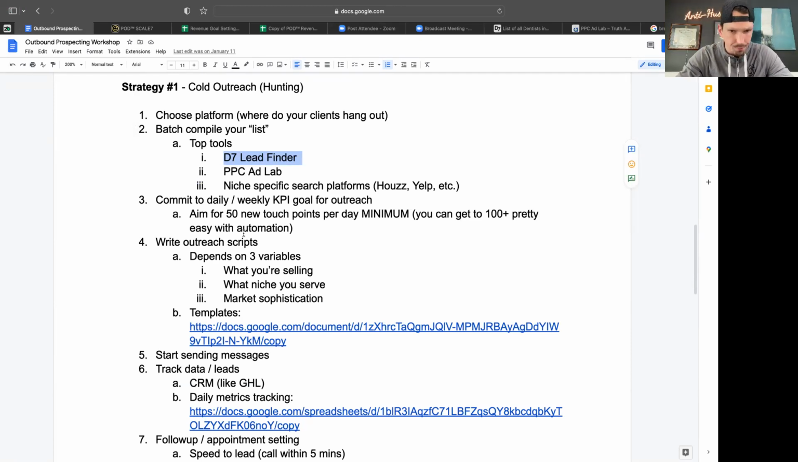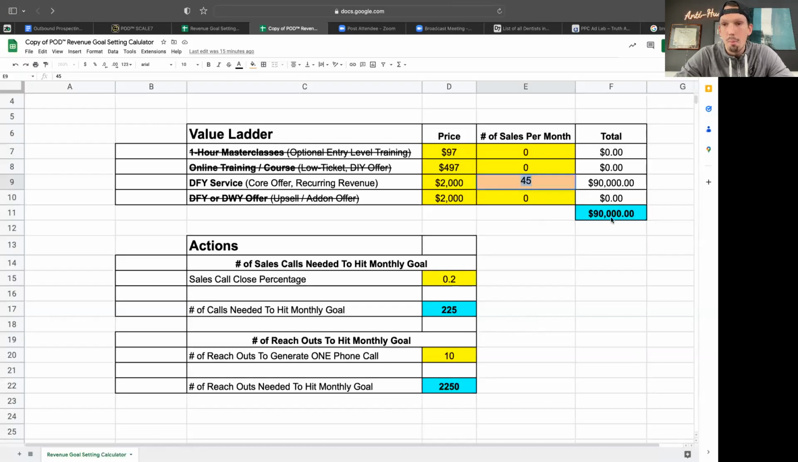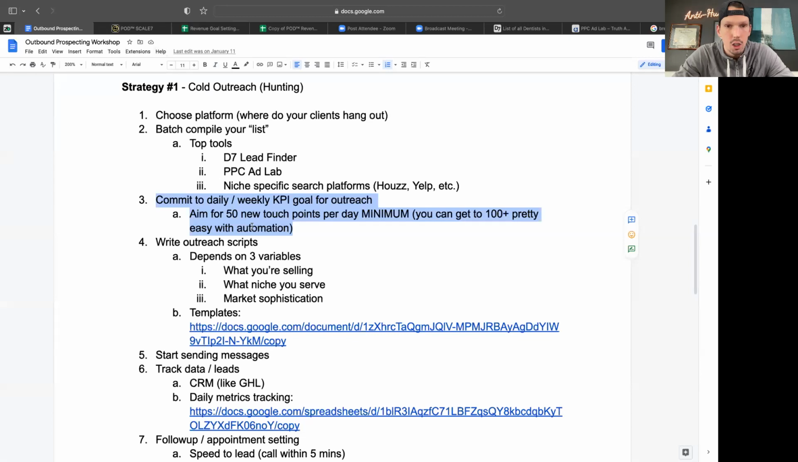So very important. All right, number 3, commit to daily and weekly KPIs for outreach. This one is so important. This again goes back to the revenue calculator: stop fixating on just the goal of money or number of clients and start fixating on the goal of the activity. So what is your goal? How many people per day are you going to reach out to? Are you going to reach for 50 a day, 100 a day?